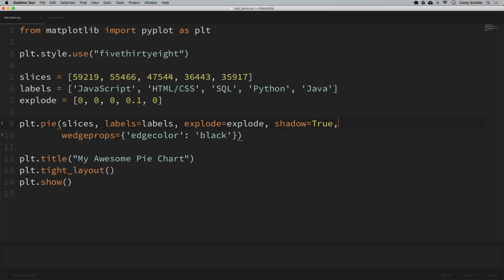Now, another argument that we can pass in is the starting angle. And if you want to change exactly how the chart is rotated, then you can play around with this. So for example, if I was to say start angle is equal to, let's say 90 degrees.